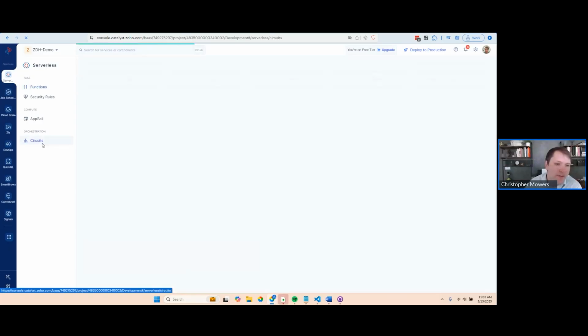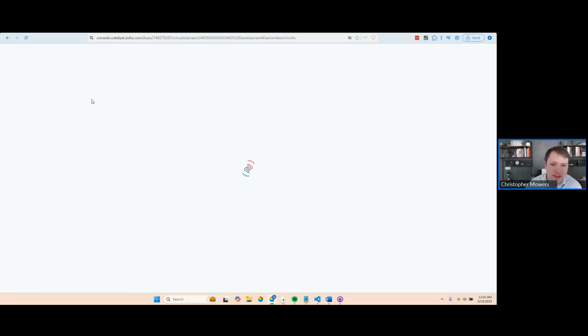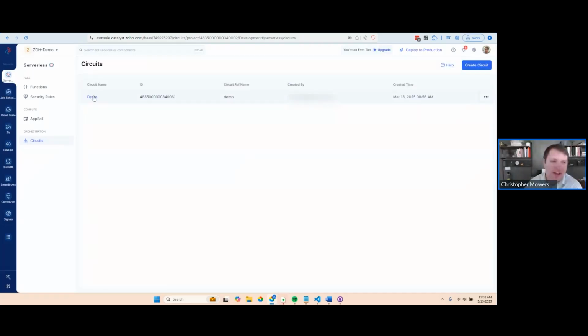We have our circuits, which is orchestration. We'll dive into that momentarily. I have one example for you there. You'll also see in the console, and again, we won't dive into these today, the signals, the job scheduler, you can find all these over here. Let's look at the API gateway. So I find that in Cloud Scale.